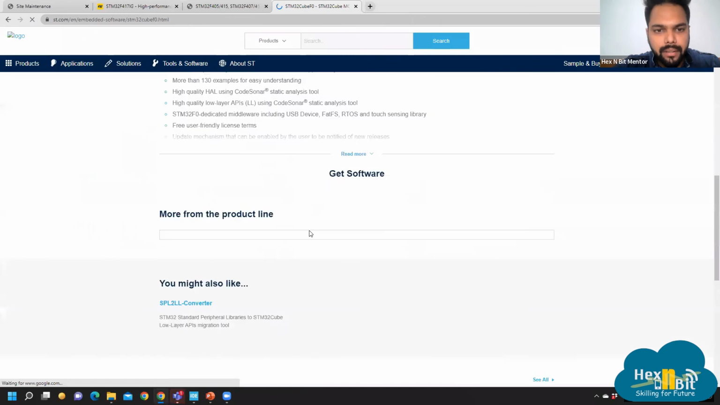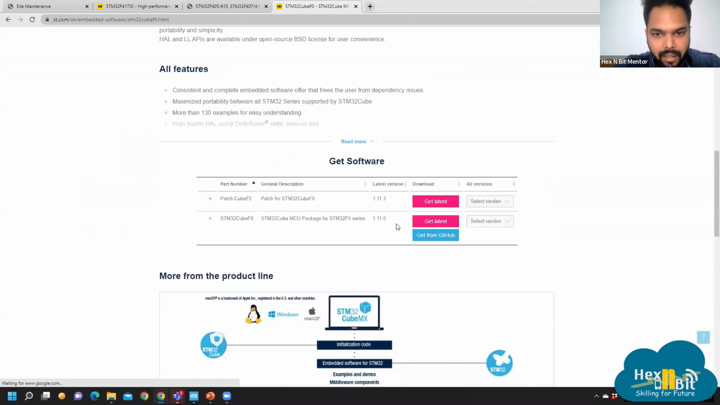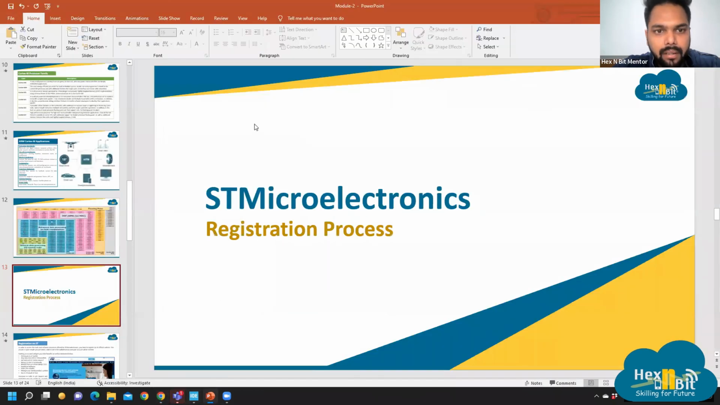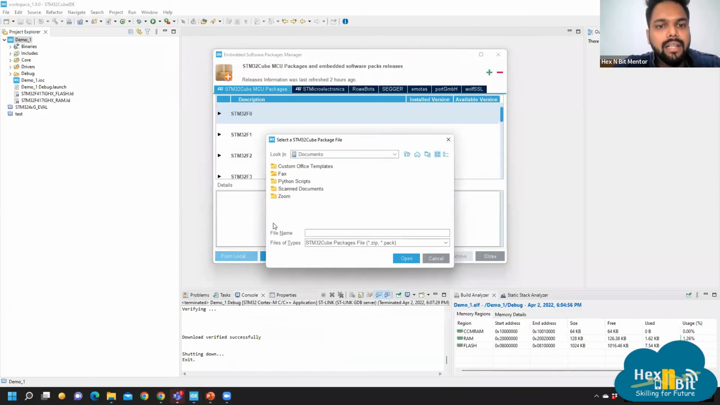Okay, so here is the package library. You have to download this package library, and from this tool you can save it anywhere. Then from the tool, from the local, you can select it from here. You just have to select it and it will get installed.